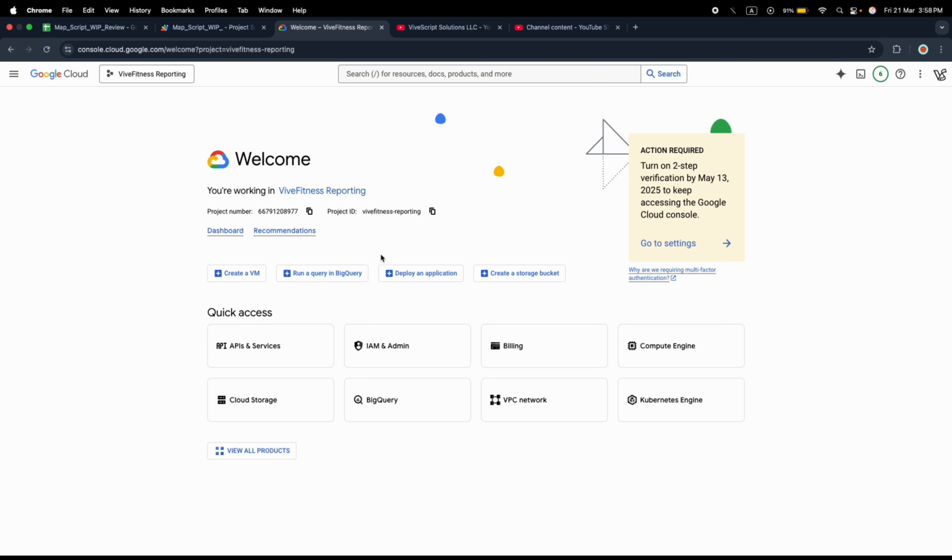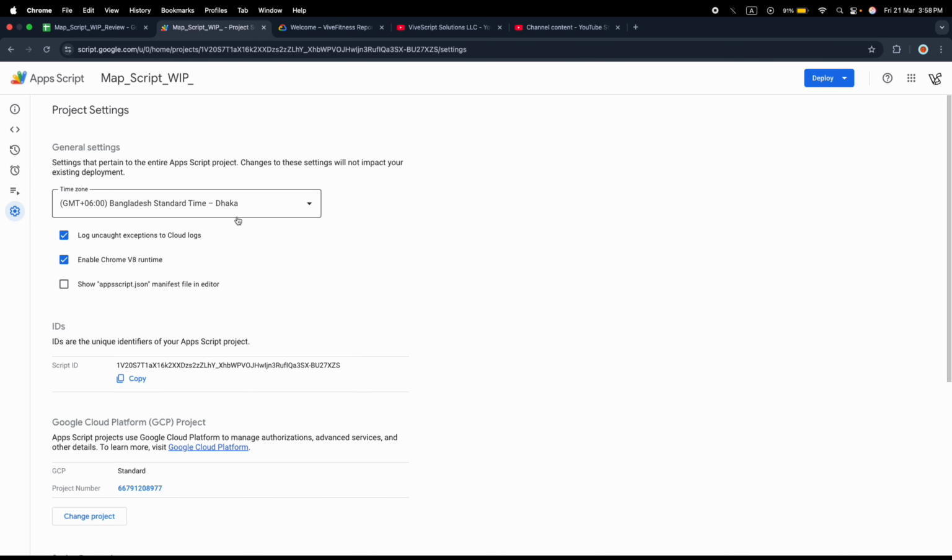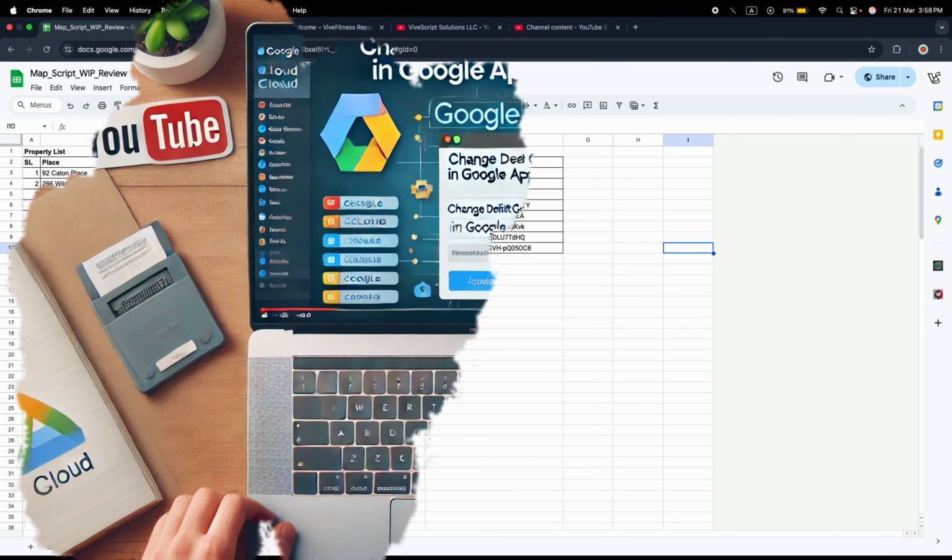the same project. Okay, so as you already get the API key for Places API or whatever API you want, you need to ensure that specific project is linked with this App Script. Okay, so for now that's it. You are good to go. You can use the project, right.